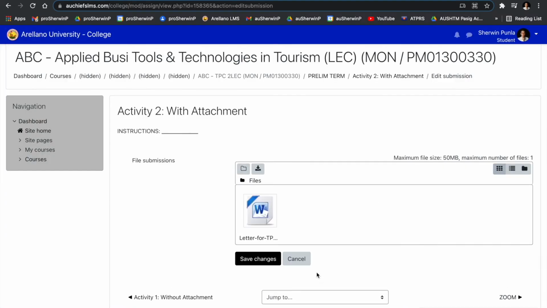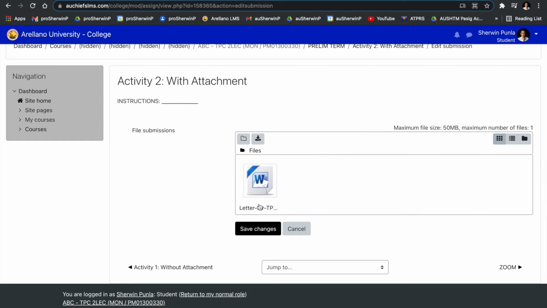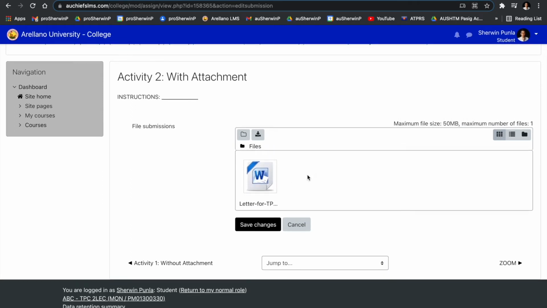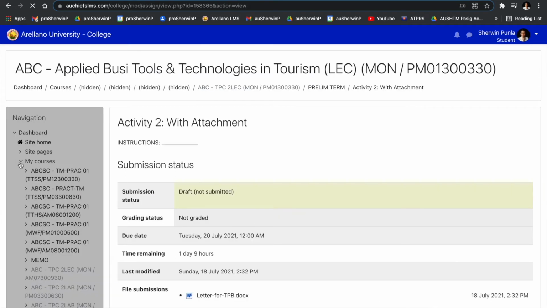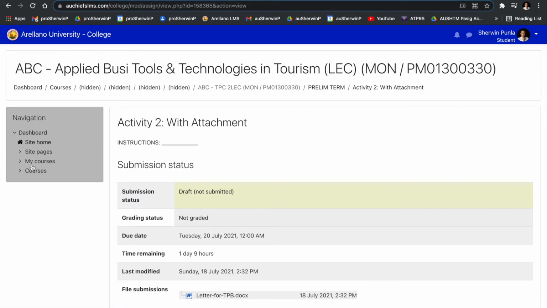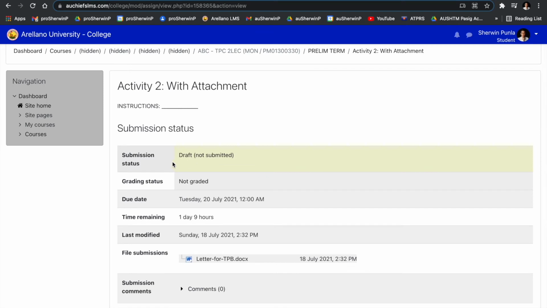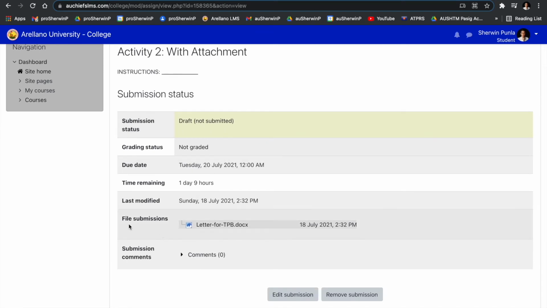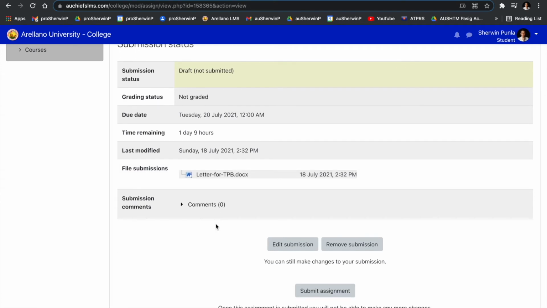You just have to wait. Then automatically, if you saw the files already here, it means it's already uploaded. Okay? And then you have to save it. After you save this, automatically, same thing with the activity 1 without the attachment, you can see it is still draft. Okay? And then the files you submitted is already here. Okay, you can see the file name, and of course, you still have an option to edit that or to remove the file that you submitted.